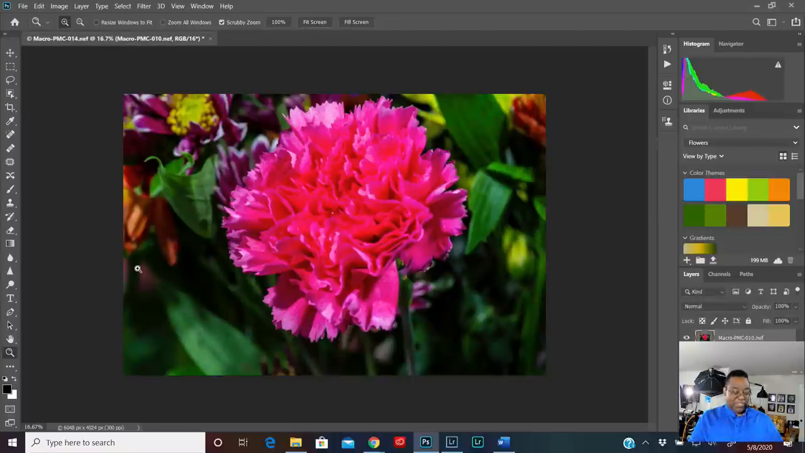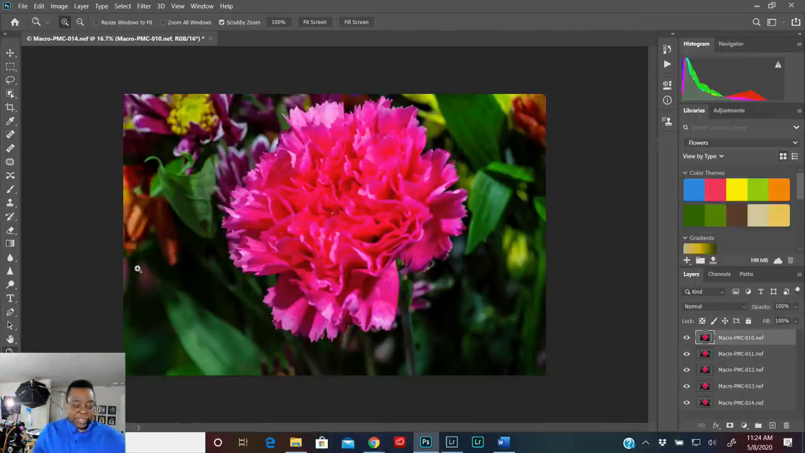Okay, so all five shots are now open as layers in Photoshop. You're not seeing it because I'm in the way. Let me move me over. And there we go. So now you should see those five layers that Photoshop just built in the layers panel on the right hand side.